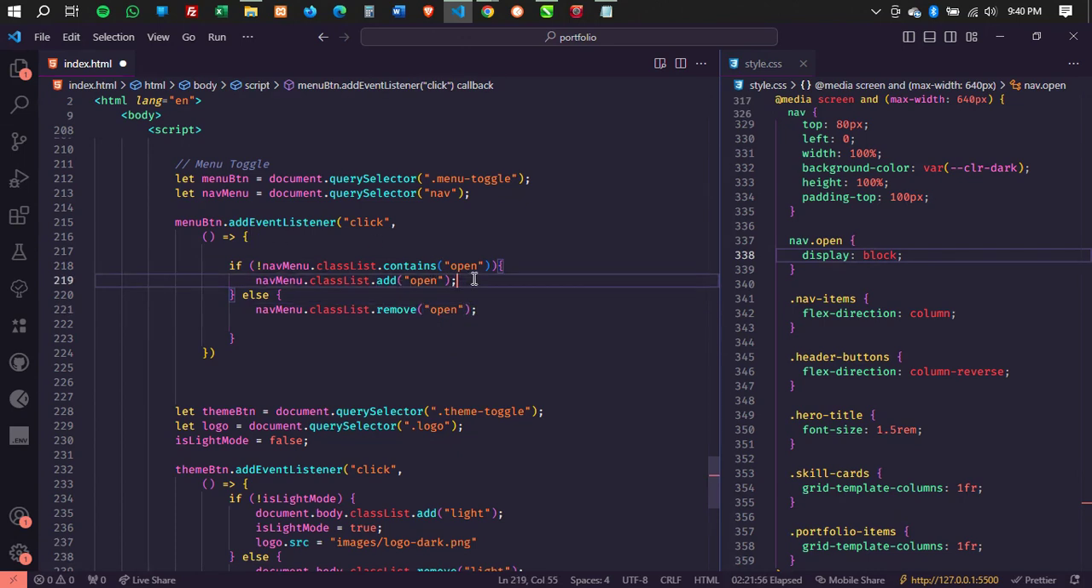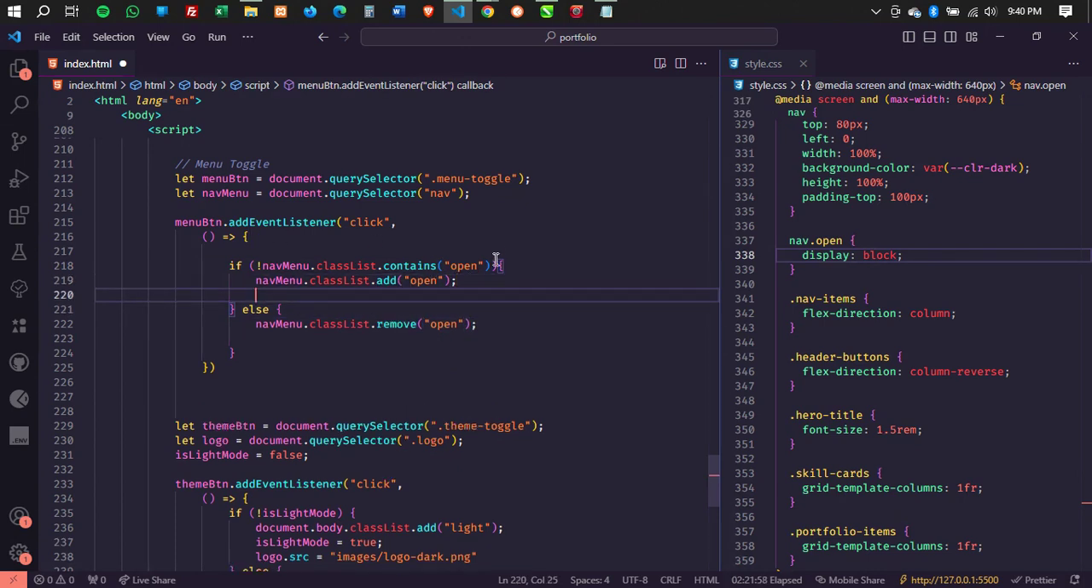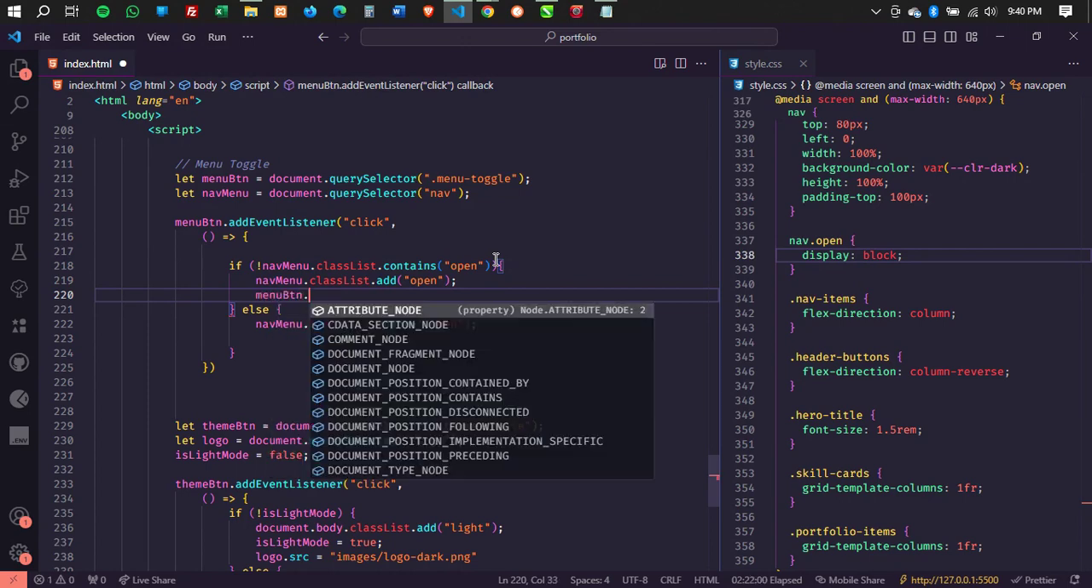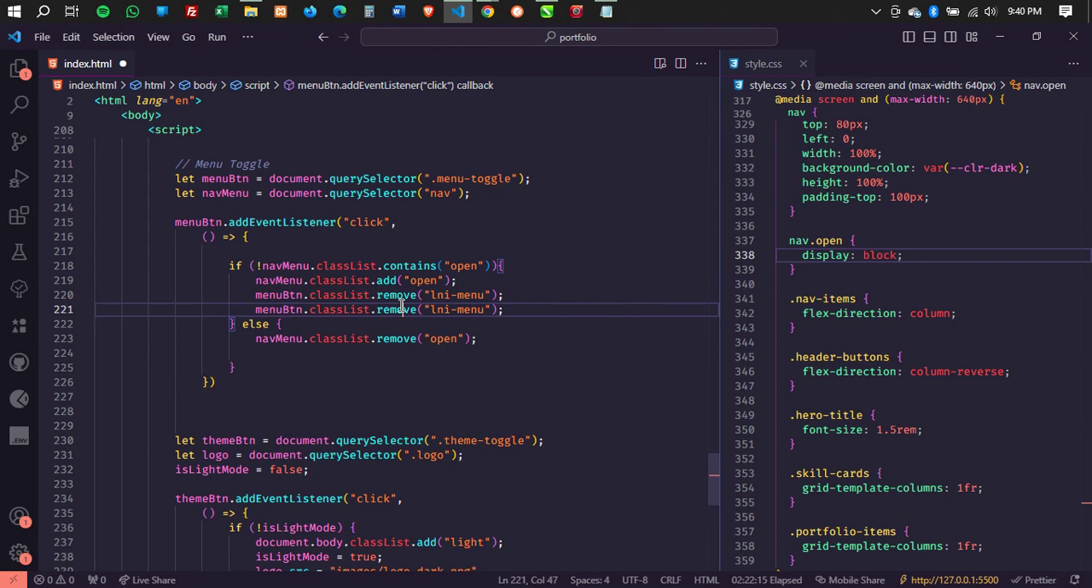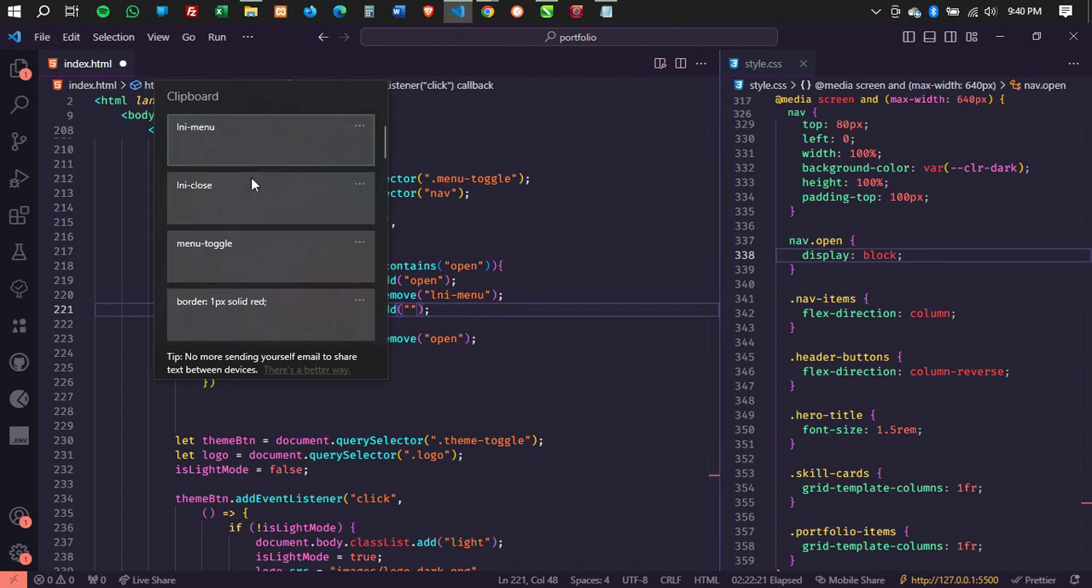And if it doesn't contain and we add, then the menu button itself, the class list dot remove. Sorry, we are going to remove this from the class list. Then we are going to add, let me see, this.